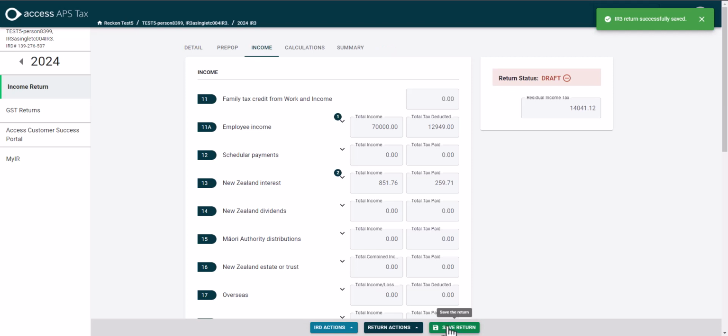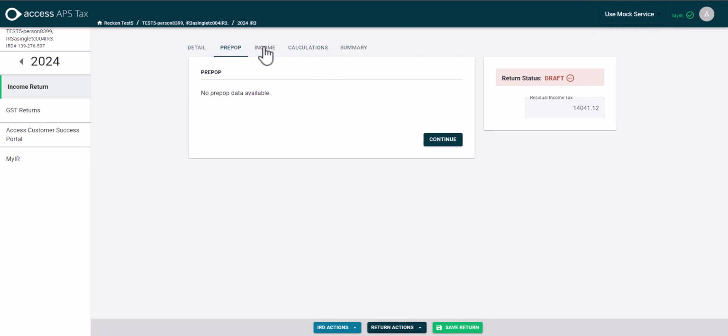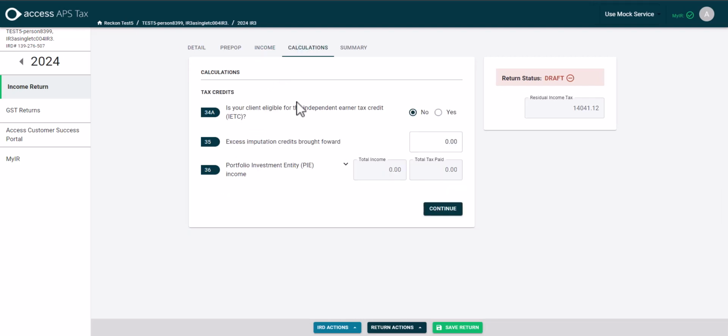If you forget to save the return and you do go to different areas of the income tax return, then don't worry, your data will still be there, but it is recommended to save the return when you're happy with the data that you've got in, because if you do close the web browser tab, you will lose the information if the return's not saved. Now moving on to calculations.